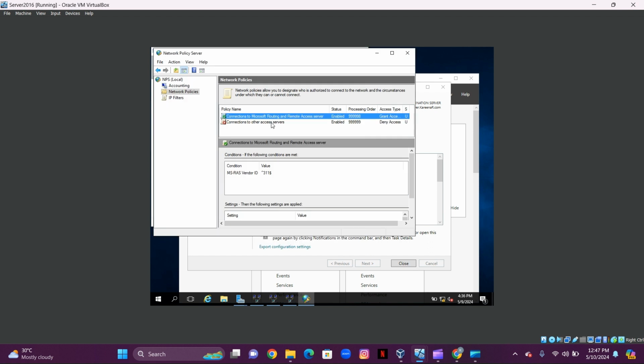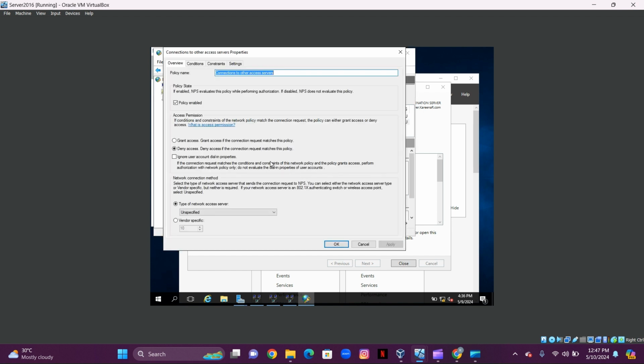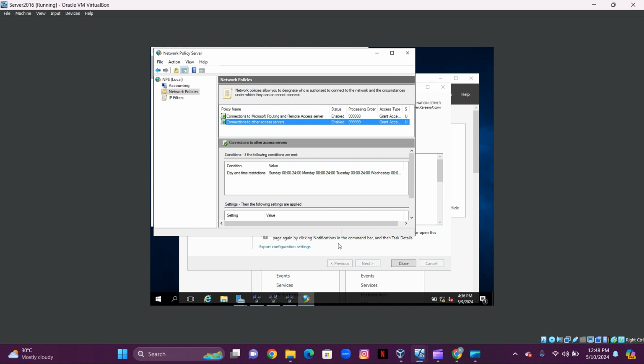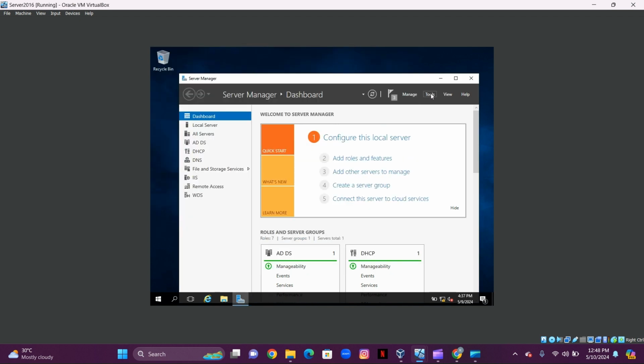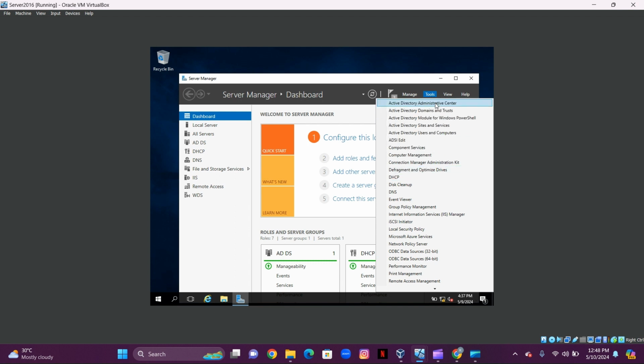We're going to do the same for our second option. We're going to right click, go to properties, and change our access permission to grant access. Select apply and then select OK. So once that is completed, we're going to close off all our tabs. We're going to head on over to our tools, and we're going to select our Active Directory users and computers.